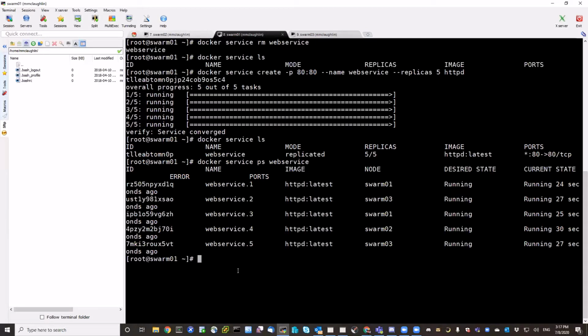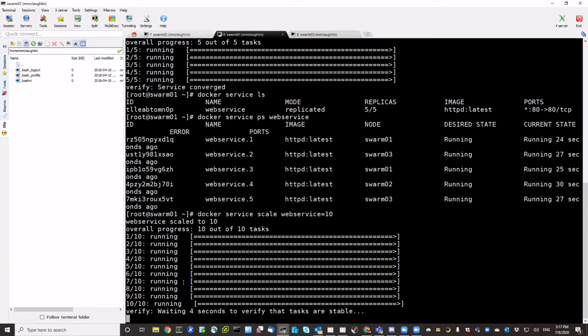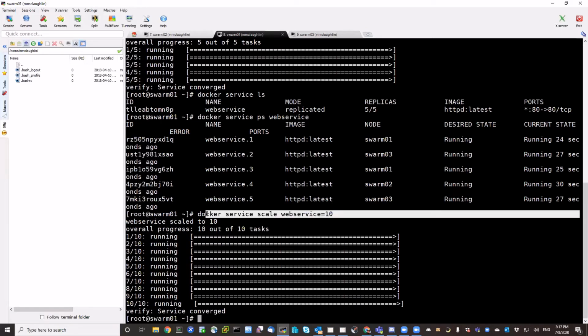What we're going to do is we're going to say Docker service... I had the syntax wrong. Service scale. And what we're doing is, it doesn't restart or reload the ones that are already running. What it'll do is it'll just load the new instances. So that's the command we use, Docker service scale web service.